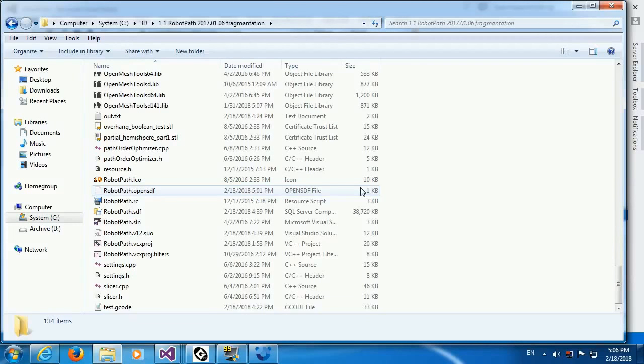In total, more than 40 options have been developed for 3D printing and milling. I will demonstrate the work of some of them. Computer vision fragmentation.